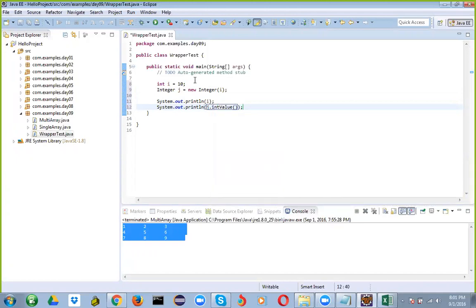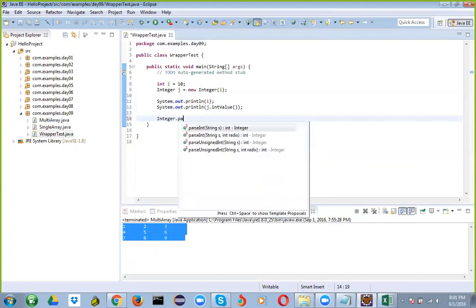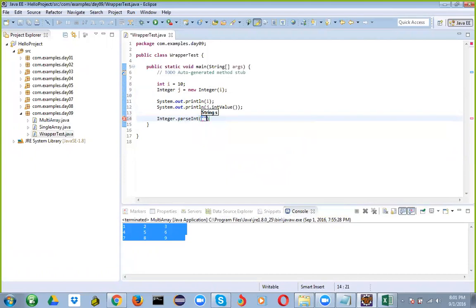This is how we get the value. Do you remember Integer dot parseInt? Do you remember this one? Yes, we are just converting the string value into the integer format, right? That means parseInt is a method which is there in the Integer class. You told that it's a static method. That's the reason we call it directly with the class name dot. Okay, now you got it.